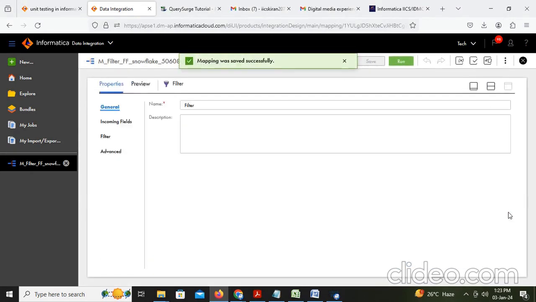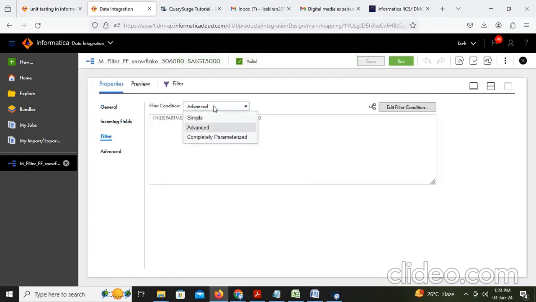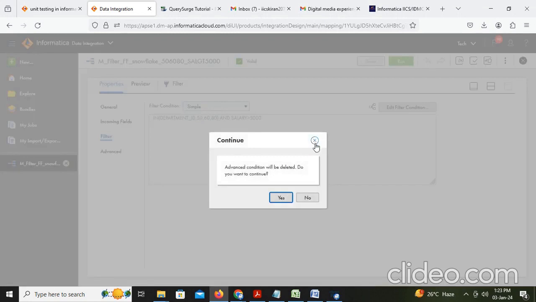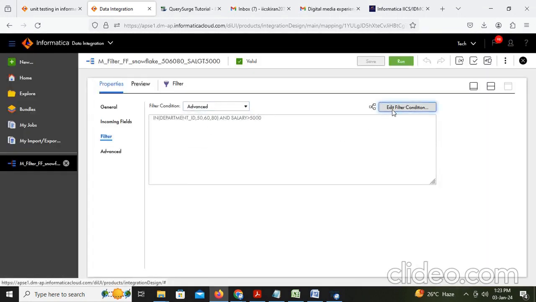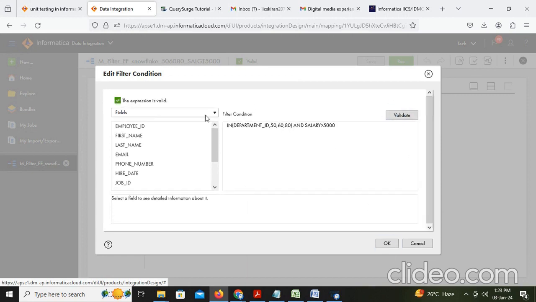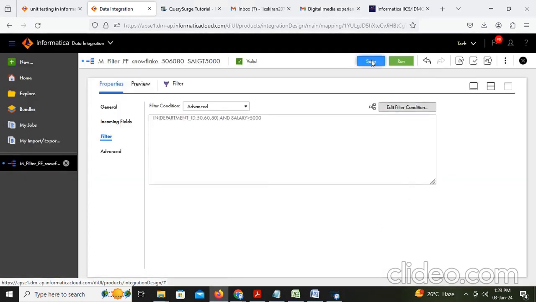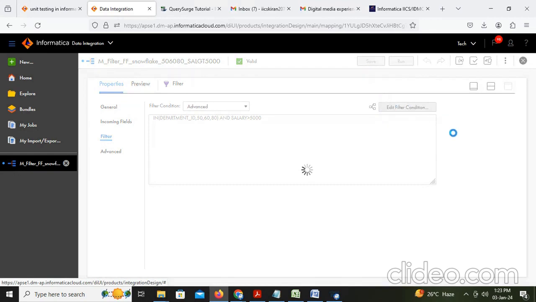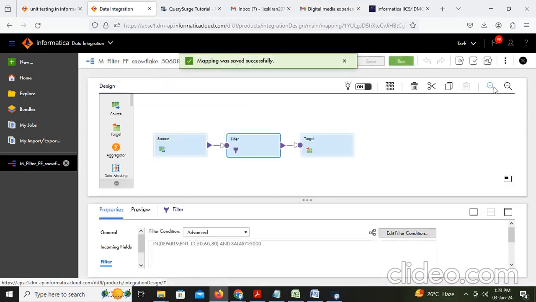Go to filter. Here we give the filter condition by going to advanced mode. I have already given it. We are using the IN operator: after that we give the field name and our requirement condition 50, 60, 80, and salary is greater than 5,000. With AND, if both are true, then only the resultant rows will come into our target table.